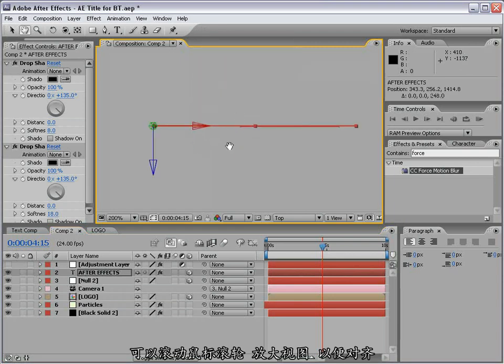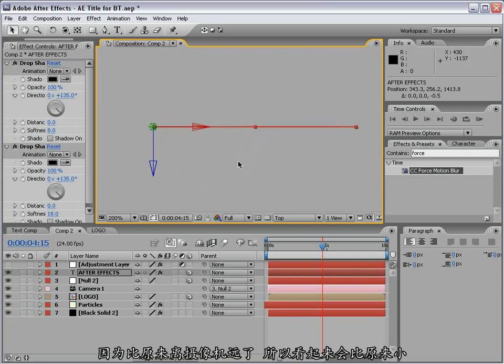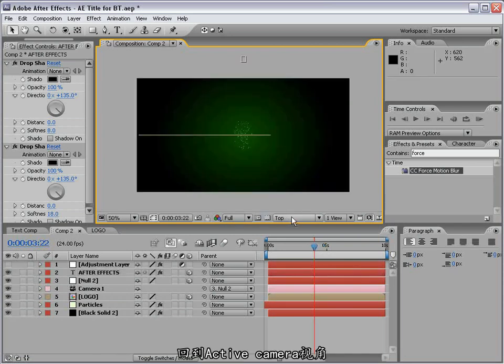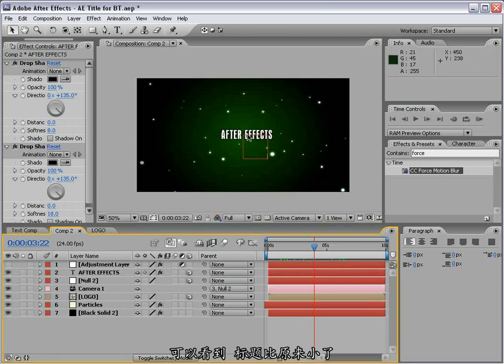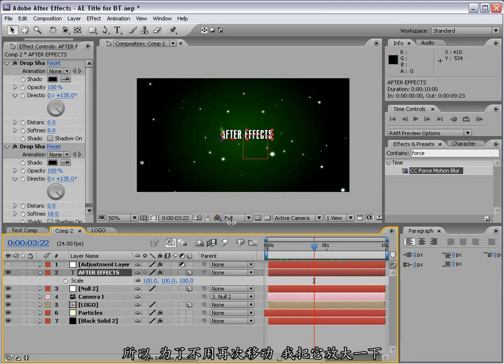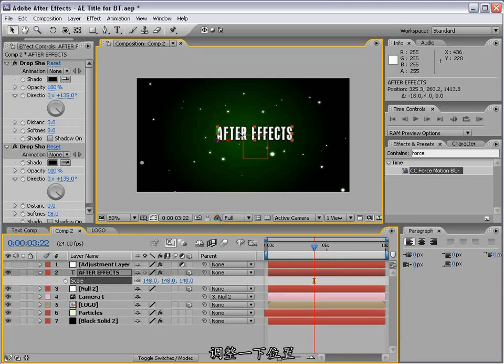You can also roll the mouse button to zoom in to really refine it, or use your up and down arrow keys to get it just right. So now I've lined it up, but now it's going to be further in space and probably a little bit smaller. So now if I go back to our active camera, now I can see that my After Effects text is a little bit smaller than before. So instead of even worrying about moving it, I'm just going to scale it up and then reposition it.